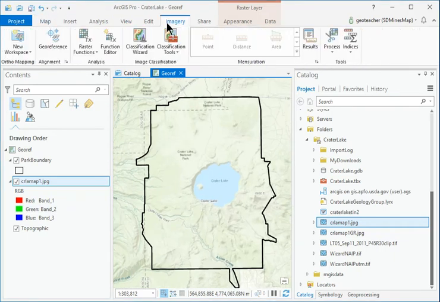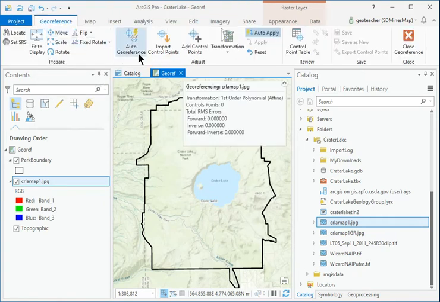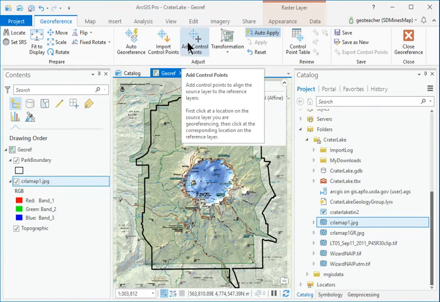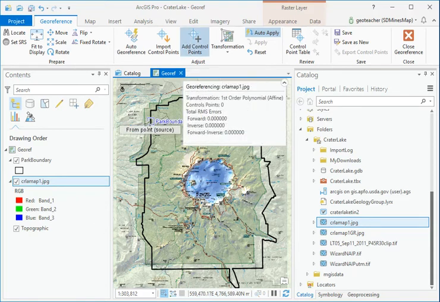Click Imagery, Alignment, Georeference to open the Georeference ribbon. Click the Georeference Prepare Fit to Display button to bring the image into the current view. Click Georeference Adjust Add Control Points.